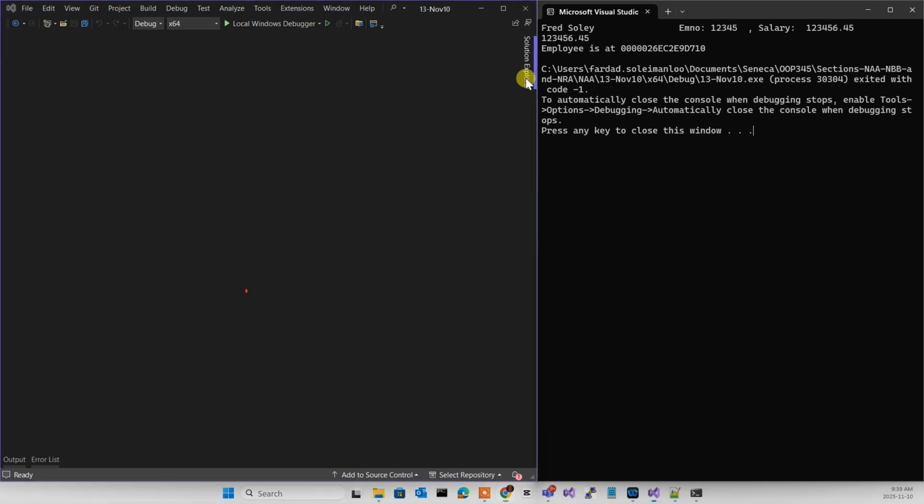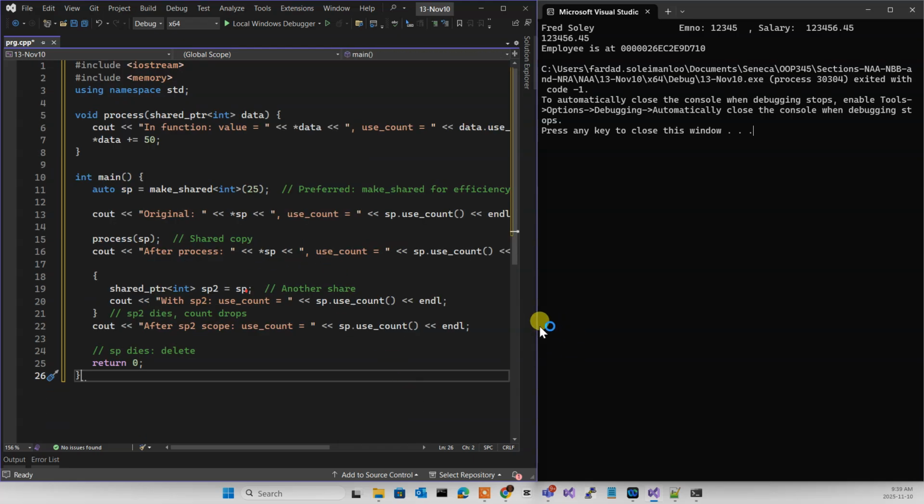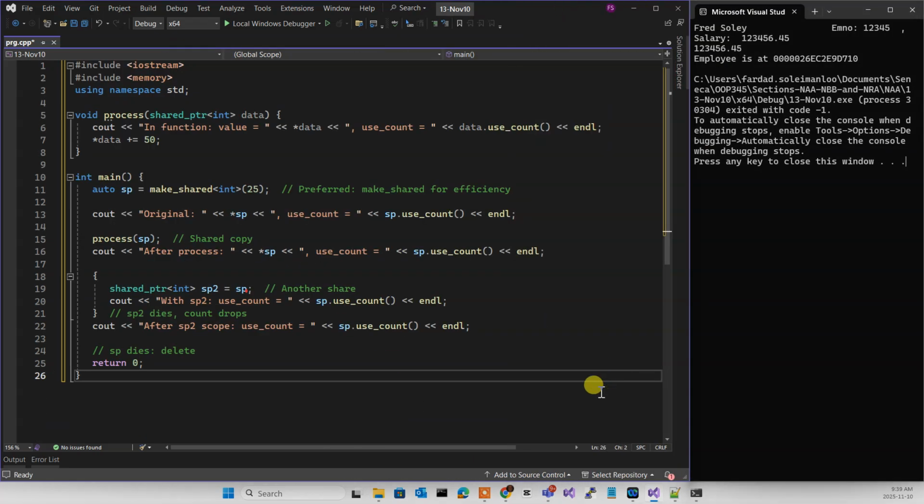Shared pointers. Okay. There we go, look at this. You see that? So you don't use new. You do make_shared. You simply say auto, whatever, make_shared int 25. So it creates a dynamic integer with 25 in it and gives it to you. If you want to create an employee, you say make_shared employee, put the arguments of the employee in there, and it's going to create it for you.